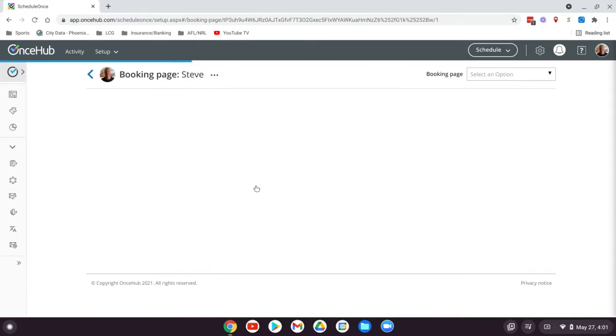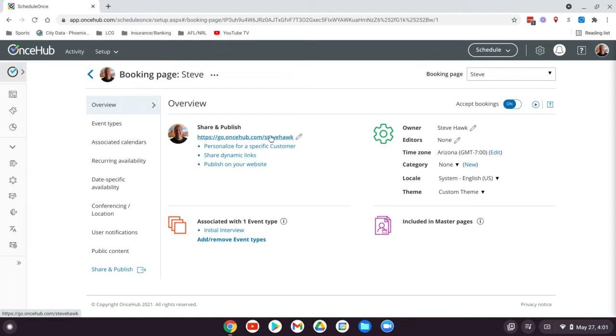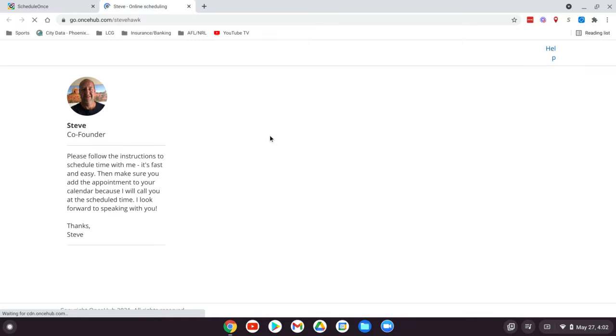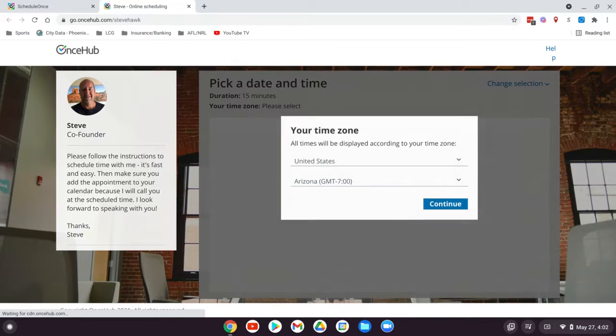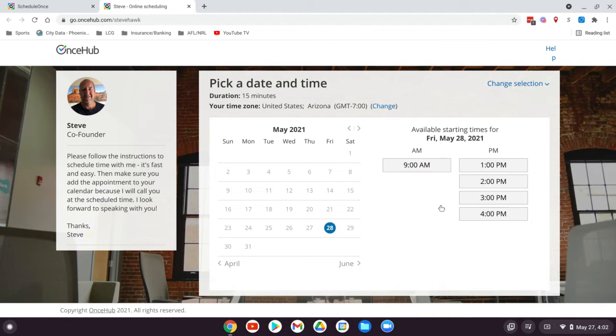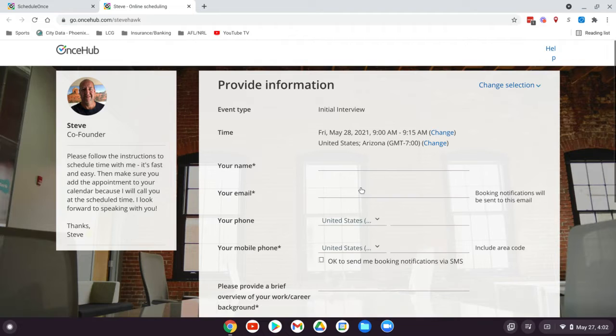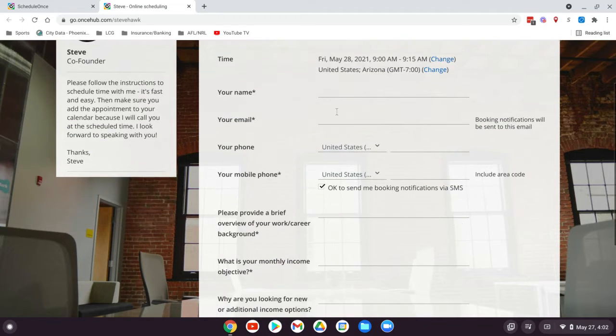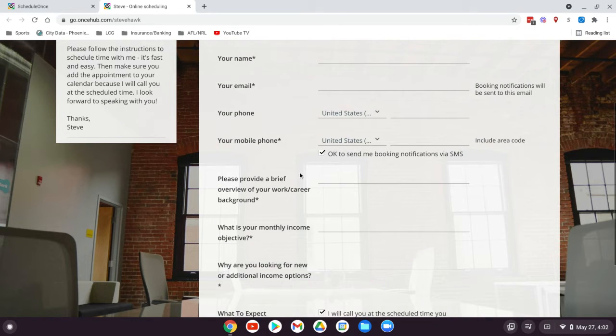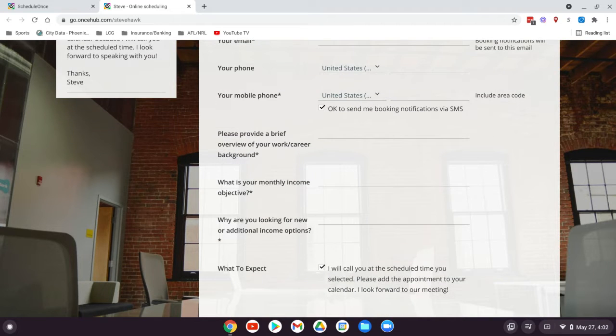Let me show you what that one looks like actually. This one would be used if you're using the appointment funnel advertising on Craigslist, typically. And I'll just show you the questions that I ask on that initial form, right? We have name, email, phone, of course. Mobile phone I have is required. Please provide a brief overview of your work, career, background. Okay, I want to know what they've done.